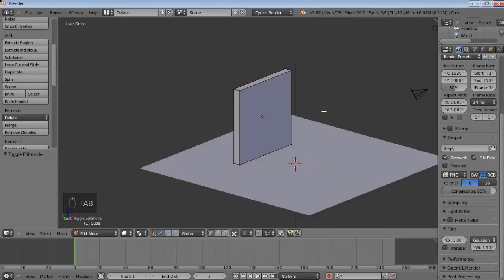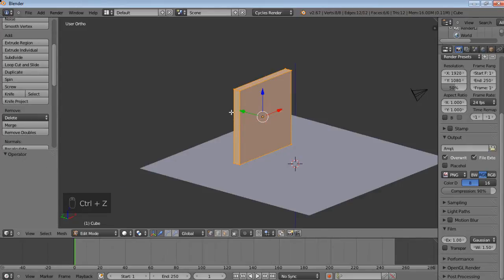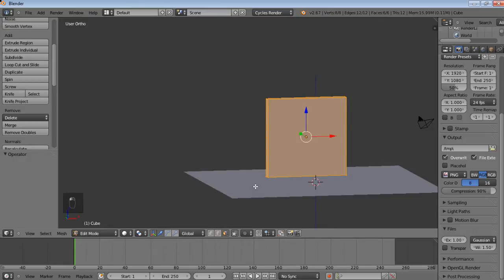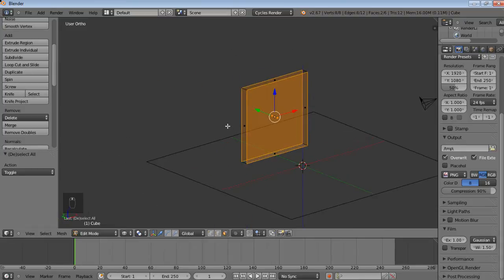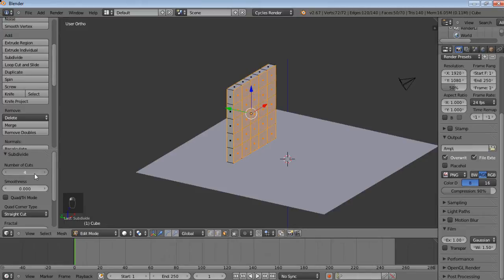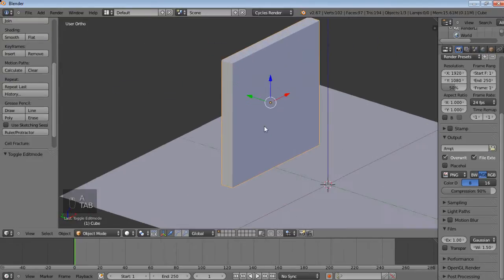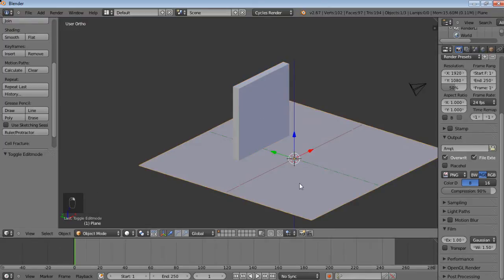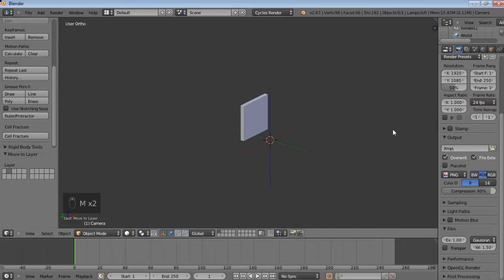Okay, so now we have our wall, and what we're going to want to do is go into edit mode, select everything, and subdivide it. Actually, we don't want to subdivide the sides, because that just makes a lot of unneeded stuff. So actually just select the front and back faces, like that, and just subdivide those. So click on subdivide, and then 5 cuts is probably enough. You don't really need that many. And now that you've done that, you can tab back out of edit mode, and actually move this bottom piece to layer 2 along with the camera.